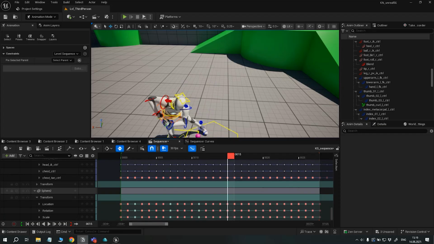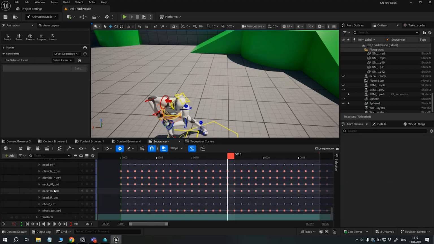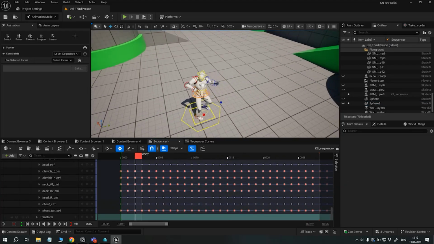Okay. So that was all for the constraints. Let's continue. Let's just hide the sphere. Okay. And let's hide it from here too. Let's delete it from here. The next thing that I will show you is poses.